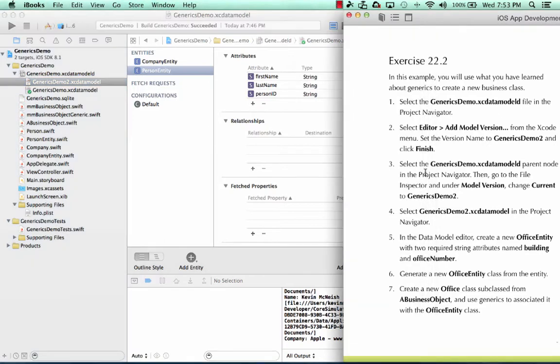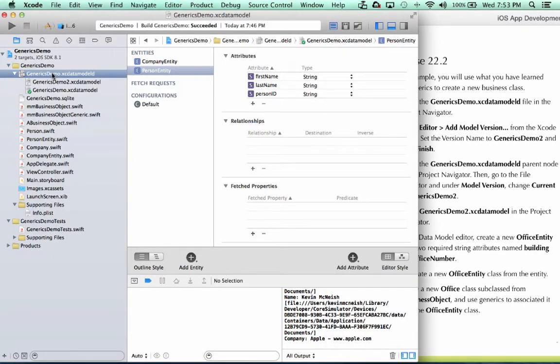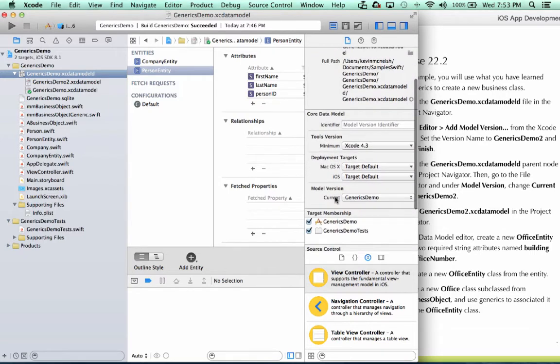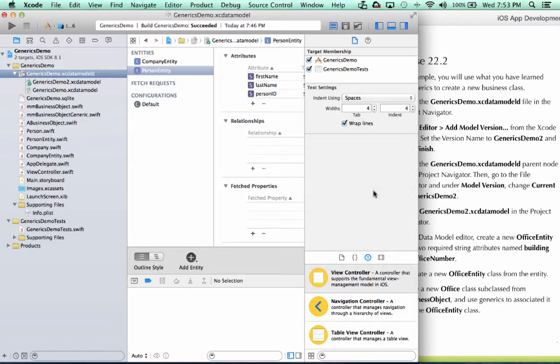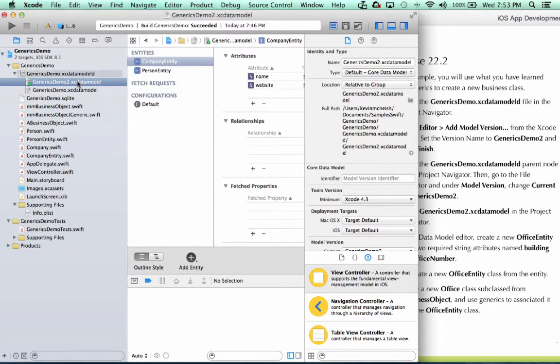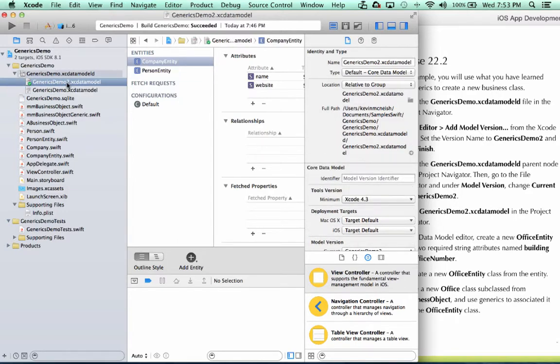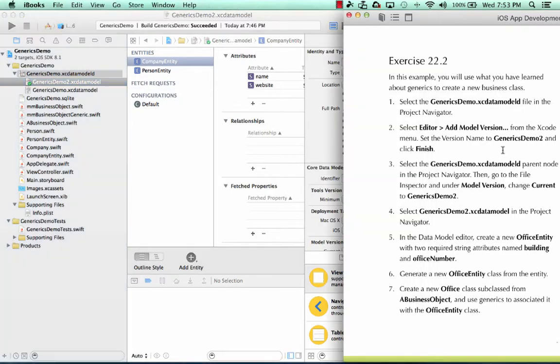So in step 3, we select that parent node, and then we're going to the File Inspector, and under Model Version, we're going to set the current version to generics demo 2. Now in older versions of Xcode, and it may still be true here, when you first change that, it's a little cloudy which model is selected. There was a bit of a bug there. So I want to make sure you really have generics demo 2 selected. Maybe click off of it, click back on it again before you follow the next step.